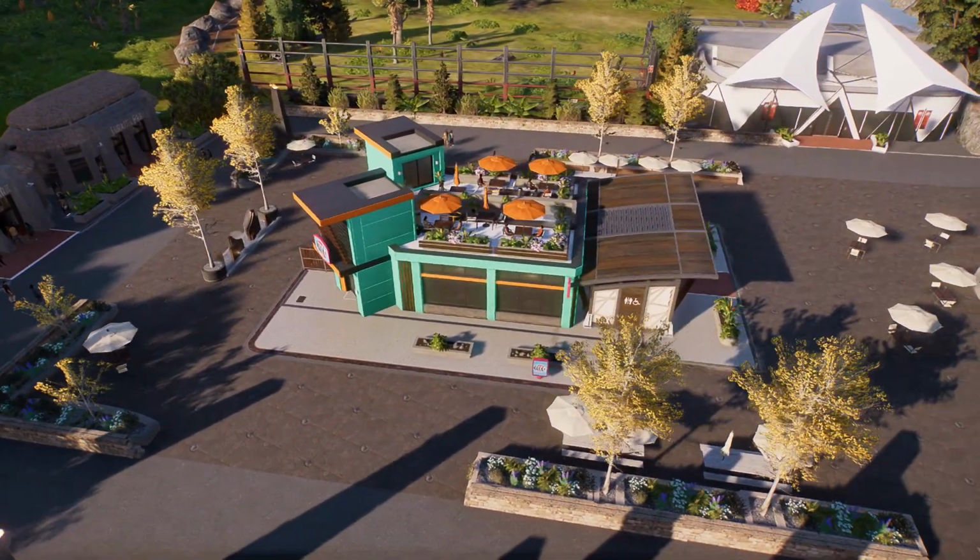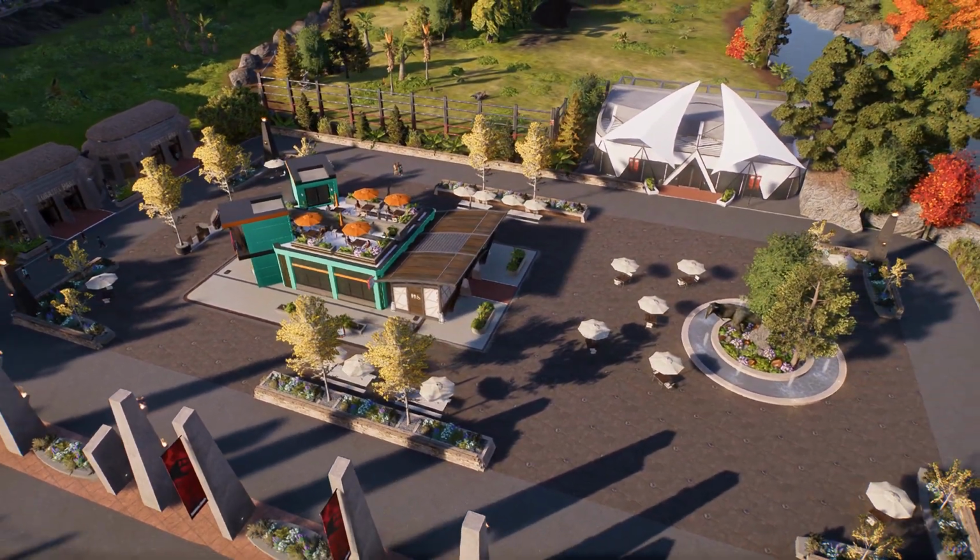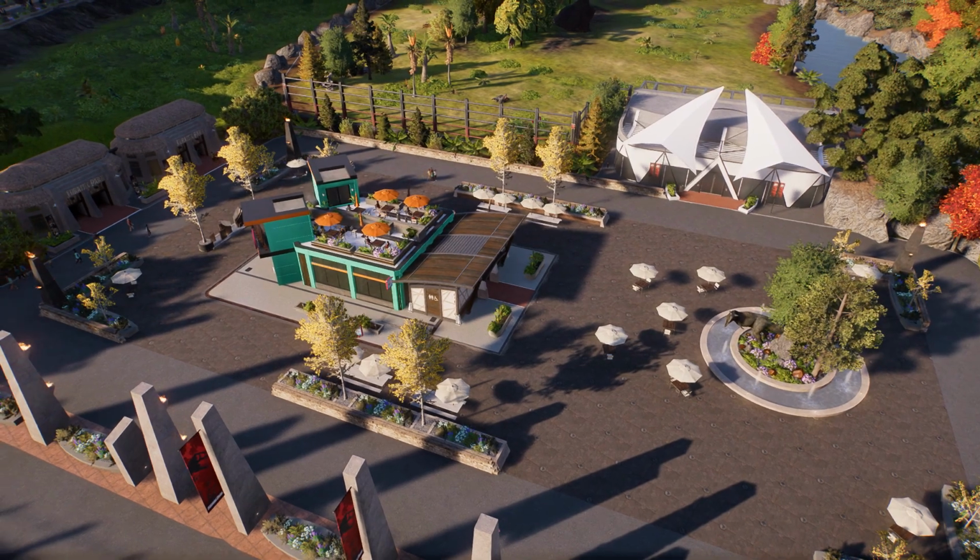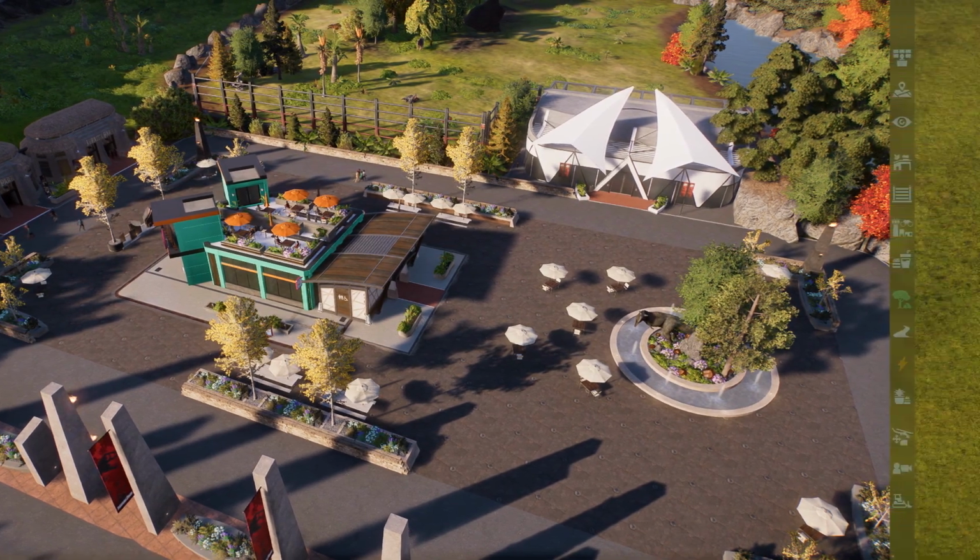With all these elements combined, let's look at designing some areas. Let's start with creating a guest area around some amenities.